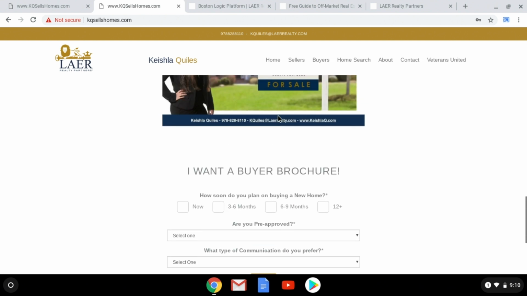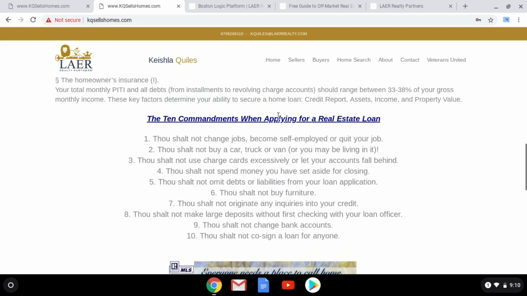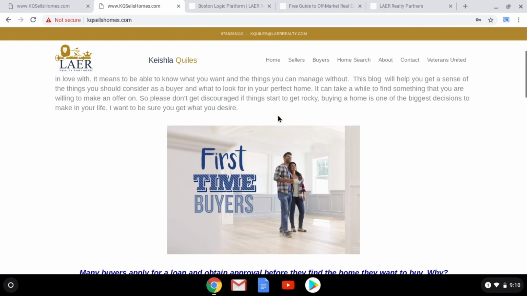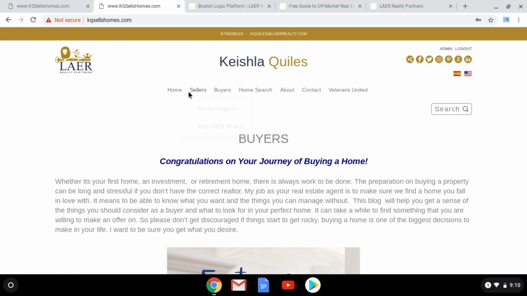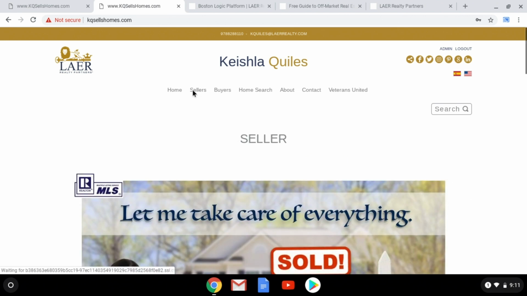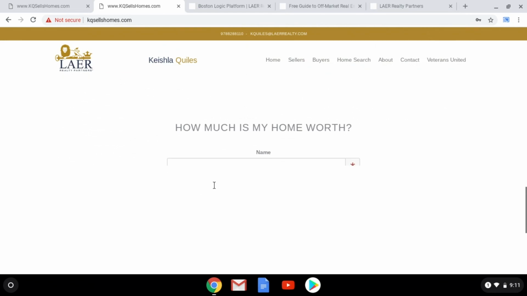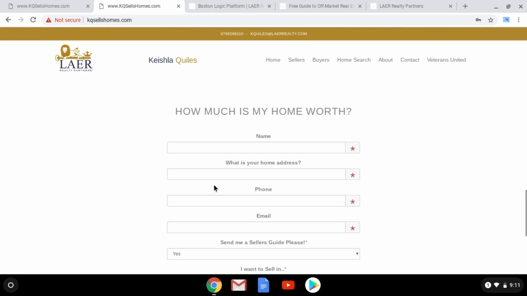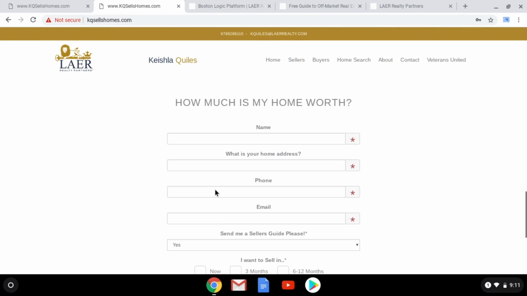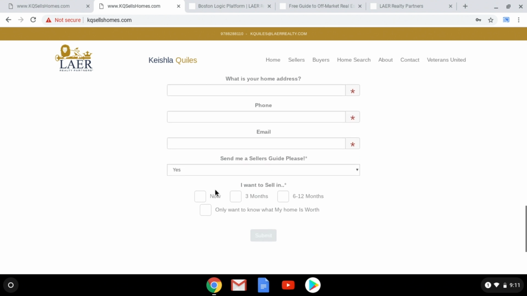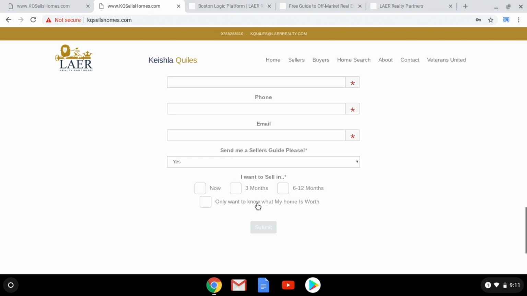So you can do this on any page. You can create as many pages as you want on your website, as many landing pages as you want. I believe the seller page as well has that at the bottom. So yeah, how much is my home worth, name, what's your home address, phone number, email, send me the seller's guide, please, and when they want to sell.